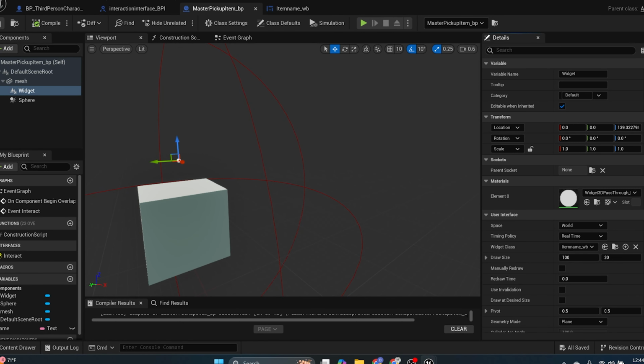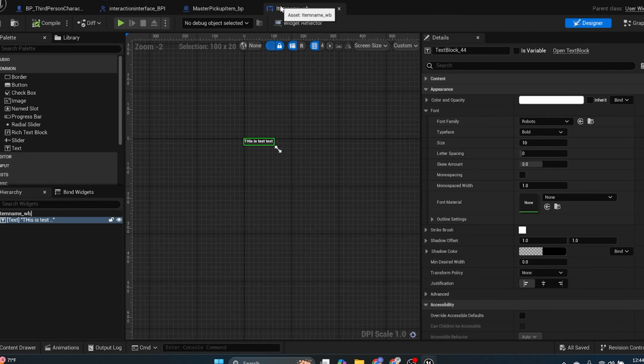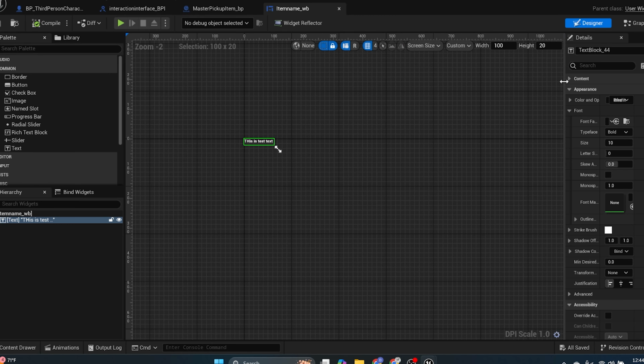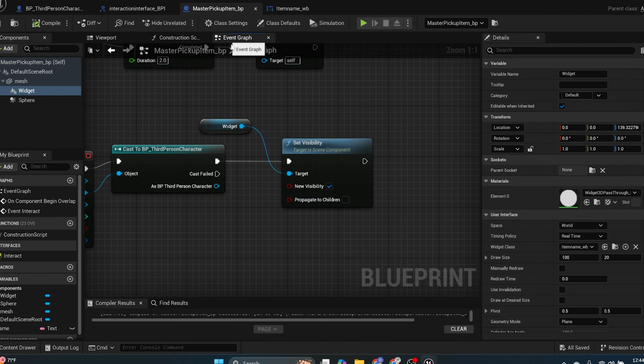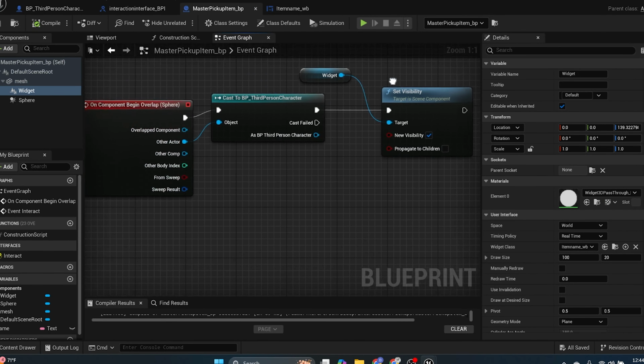And now, also one more tweak. When you go to your item name, come up here, and for the screen size, I actually decided to go with custom, y'all. And then I put the width at 100 and the height at 20, and then I just shrank the text down to fit inside. This way, when I walk over to this item, the widget should be visible.